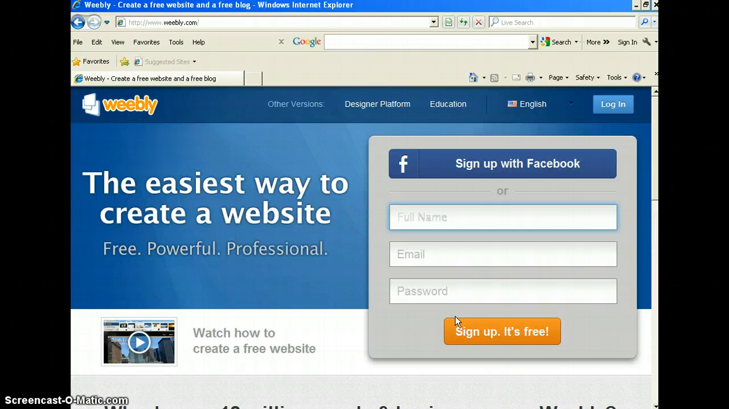So you'll type your full name, then you're going to type your email. It was suggested that if you have an email other than school, to go ahead and use that one, so that no matter what happens in life or what position you'll take, you'll always have that. I have already created one using my other email account, so I'm going to use my school account. Create a password and then sign up.